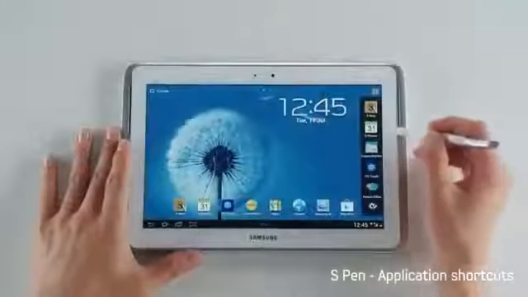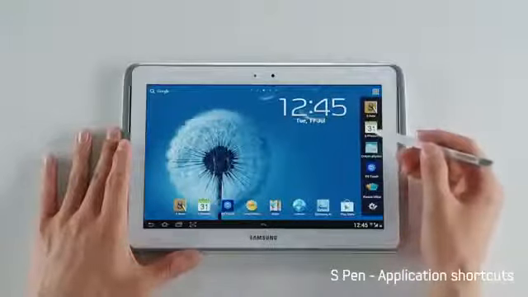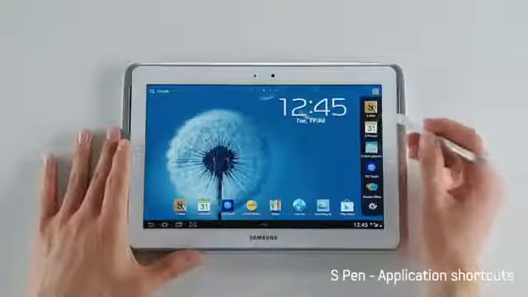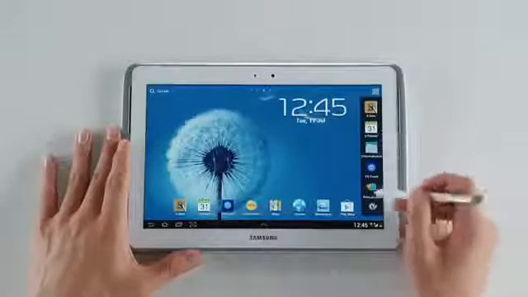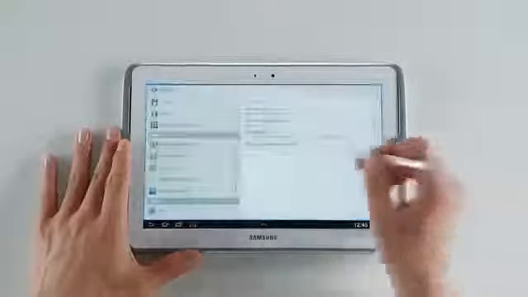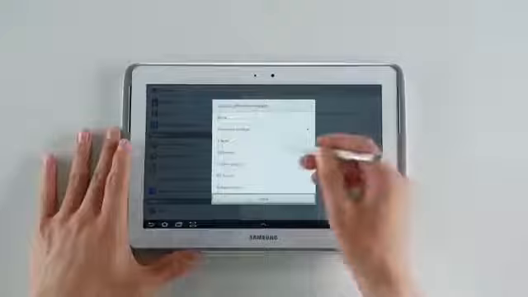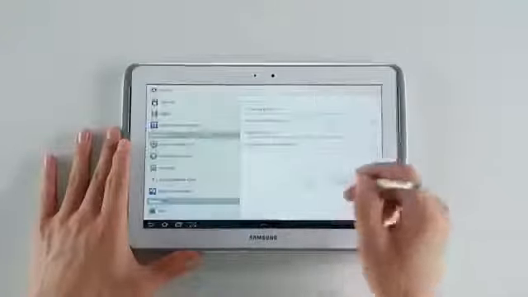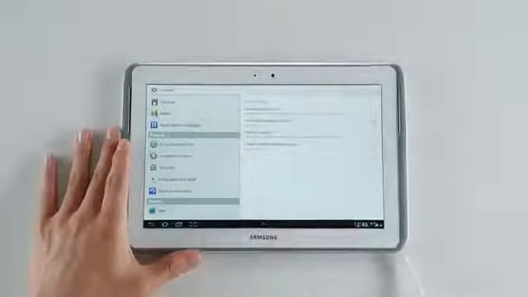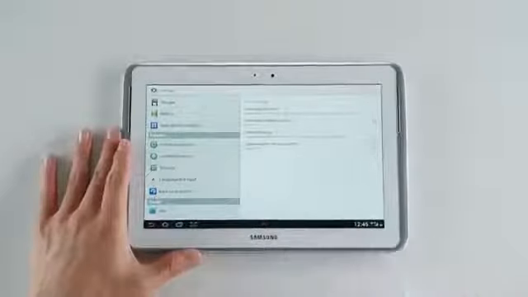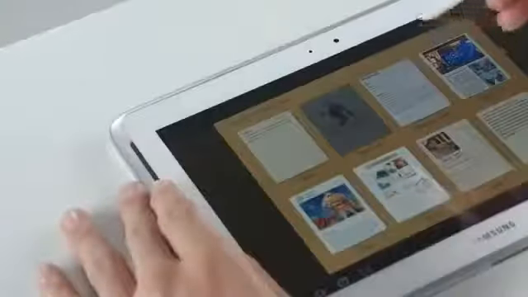To help you get straight to it, we activate this menu for you as soon as you take out your S Pen, with app shortcuts to S Note and more. And you can even customize it to launch a specific app you like. For example, I usually take out the S Pen to take notes, so I'm going to select S Note. Now, as soon as I take out the S Pen like this, the S Note application is going to launch.